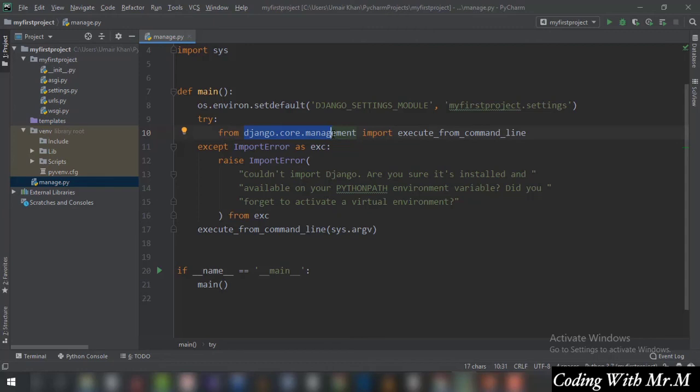So what it's going to do is import this function, that is execute_from_command_line, from django.core.management. Then we have this except ImportError as exc, and then you have this raise ImportError, and it says: Couldn't import Django. Are you sure it's installed and available on your PYTHONPATH environment variable? Did you forget to activate a virtual environment? And then you have all this check.